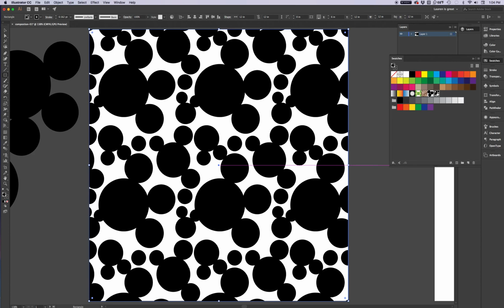So, wallpaper, using the pattern maker. So 2 different ways. Just swatches panel, drag something into it, it'll repeat, or for more complex patterns, from object pattern make with the pattern maker.